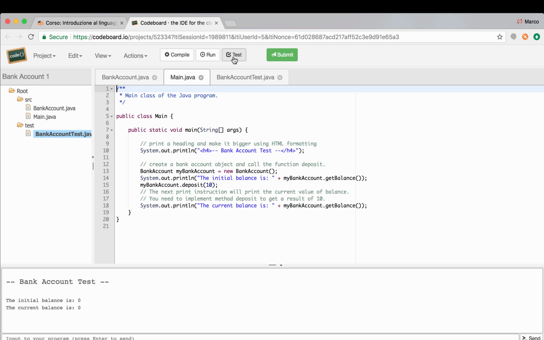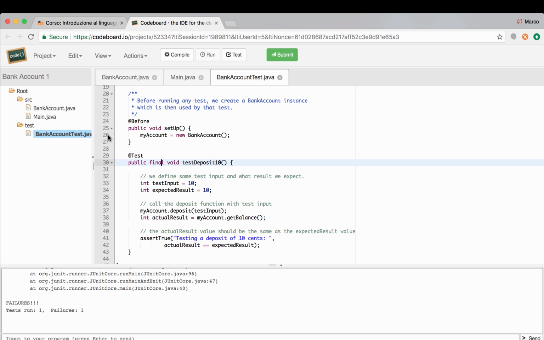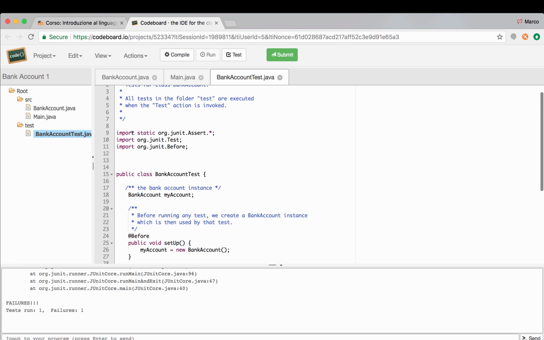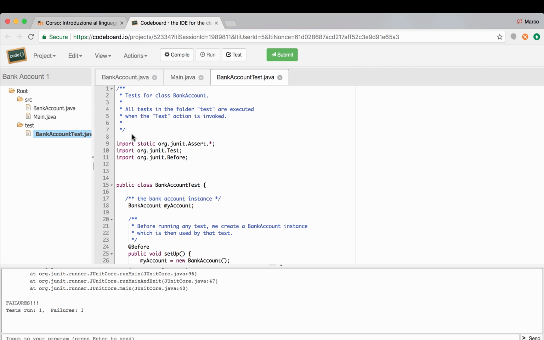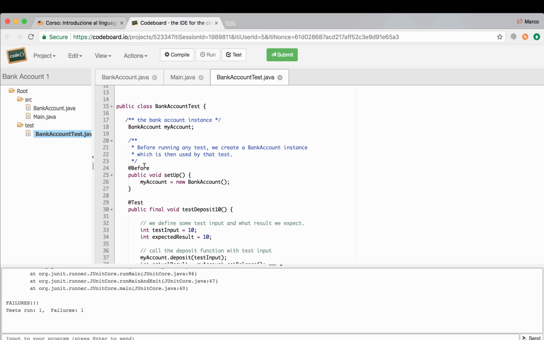Let's now run the test, clicking on test, and then you see we have failures. One test run and the test fails. Let's go and see what happens. So this is the Java class that contains all the tests for the bank account class. In this case there's only one test, so let's quickly see how the class is structured. We have the class name here, then we have an attribute of type bank account because we want to use it to create an object and to exercise this object in various ways.